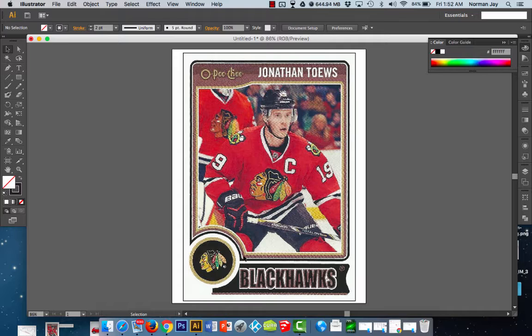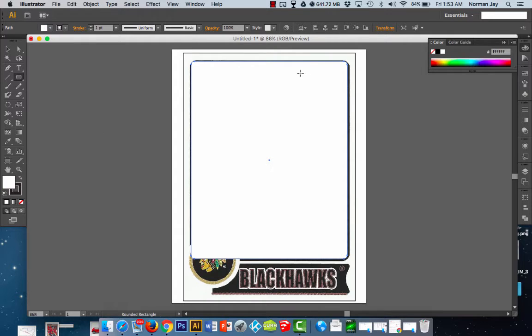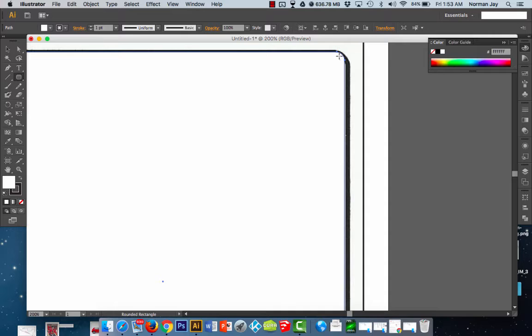What I want to do is make this black border that goes around the card. To do so, I'm going to select the rectangle tool, but instead of just clicking, I'm going to hold down, and it gives you an option for a rounded rectangle tool. So that will have rounded corners. Now if I draw it, you can see the rounded rectangle. I'm going to give it some fill so you can focus on it. And I'm going to zoom in just a little bit. You can see it's too sharp.